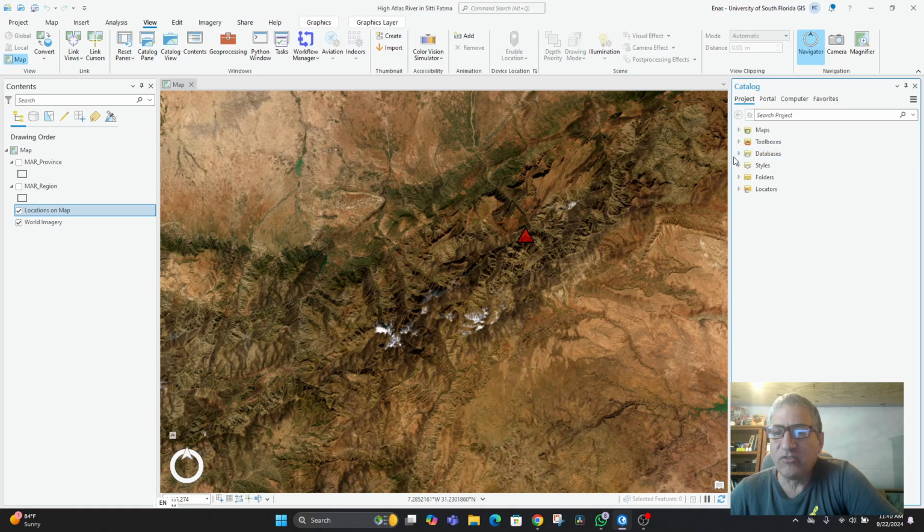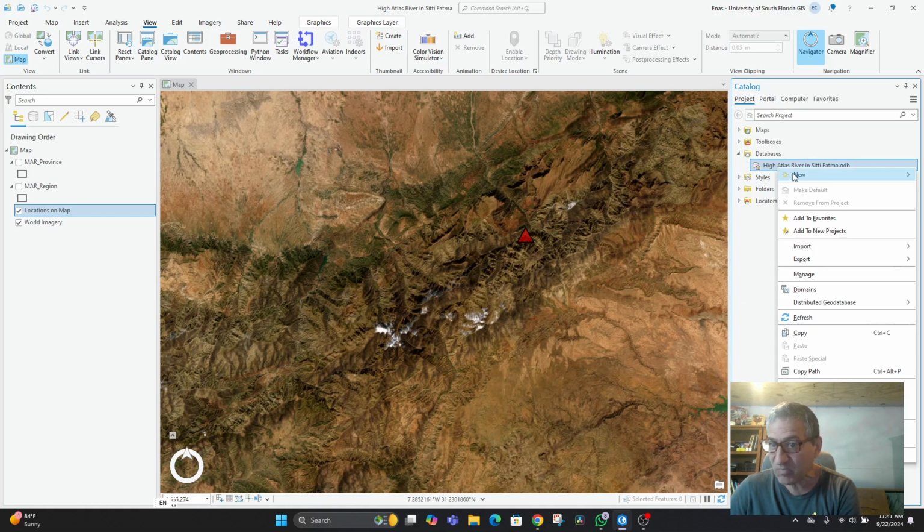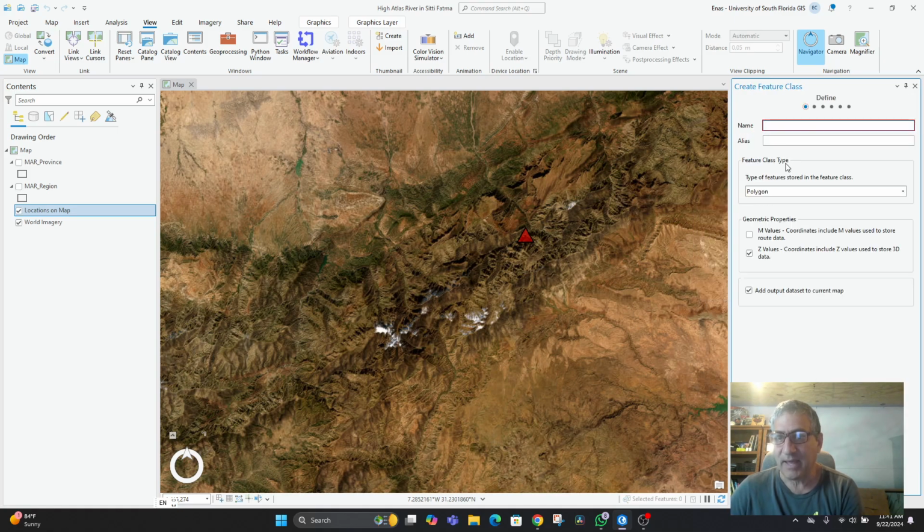Now, I'm going to go to databases because I'm going to add features to the database. And the database that it created when we picked the High Atlas River is here. And I'm going to right-click on it, go to New, and say Feature Class. And I'm going to name this, I'll make one called Trees, because we're interested in doing agroforestry. So these will be trees or tree data points, however you want to write it yourself. And then the feature class would be, of course, points.